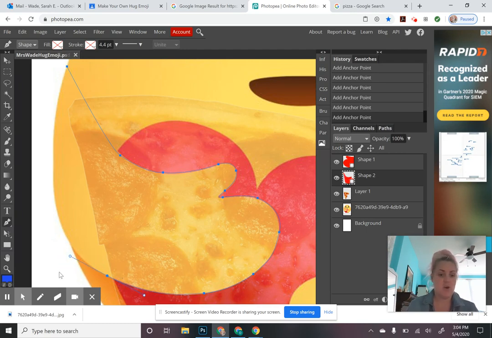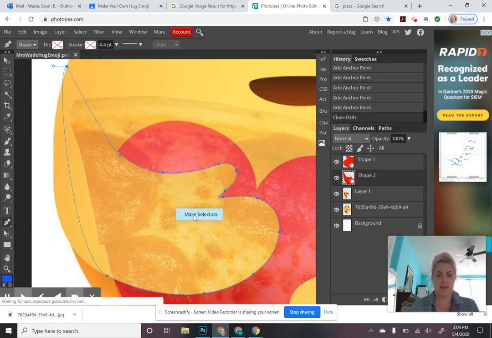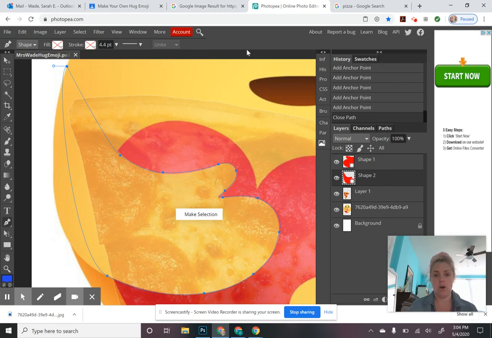Okay, so I've already gone around and I've traced the whole arm that's underneath this pizza slice. And I'm just going to click up here to close that line and just make sure that that path is on the outside of that pizza slice. All right, and again, I can right click and hit make selection, or I can hold the control button down, click on that shape that I just drew, and that will also select that area.